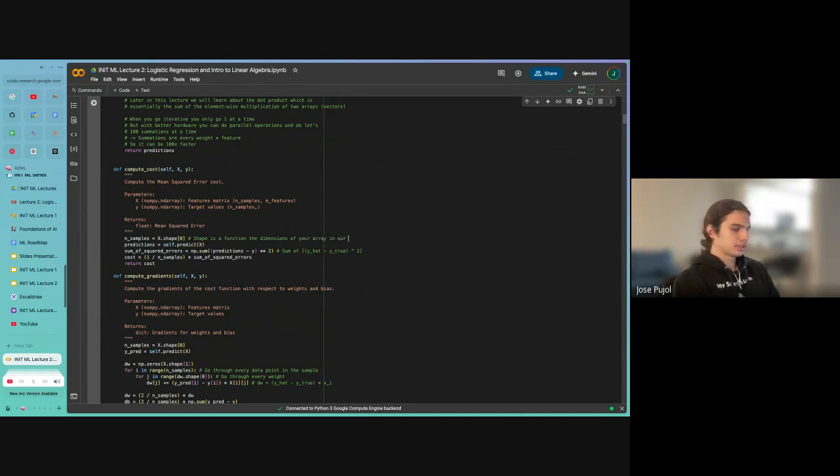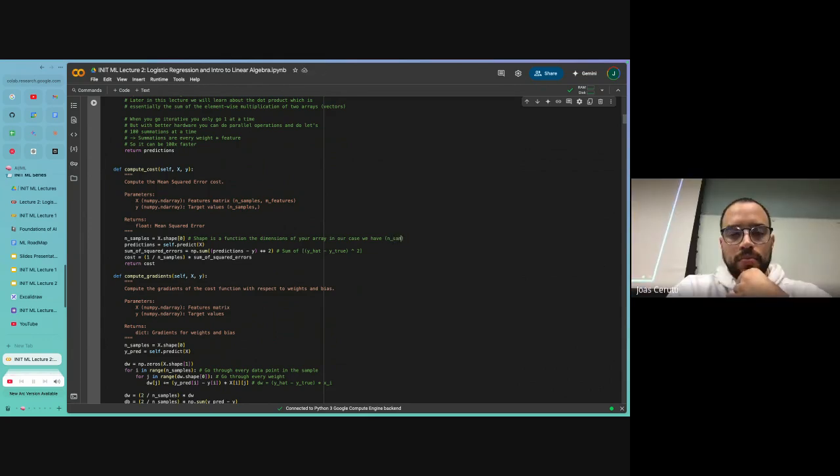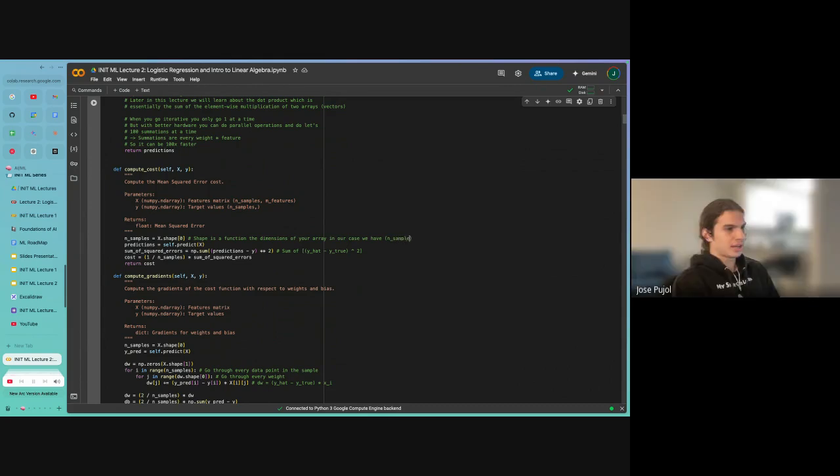In our case, we have N features, and the rows are the number of samples, or observations, which I'll call training examples. Programmers and naming, dude, am I right? And then this is the number of features.